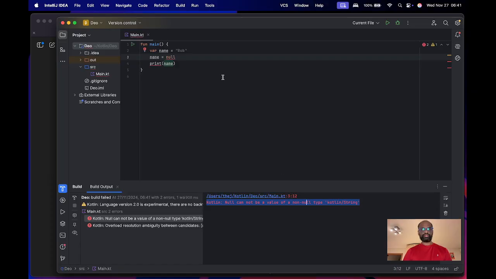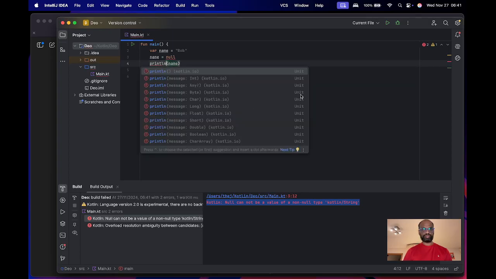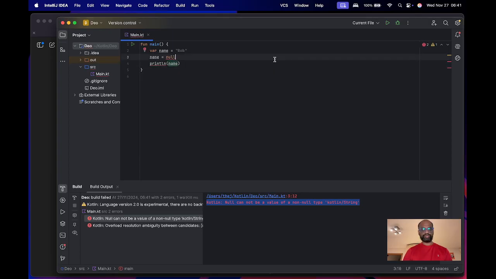So by default, all variables are non-null. Why is this one throwing an error? Is it println? No, it's throwing an error because name is null.